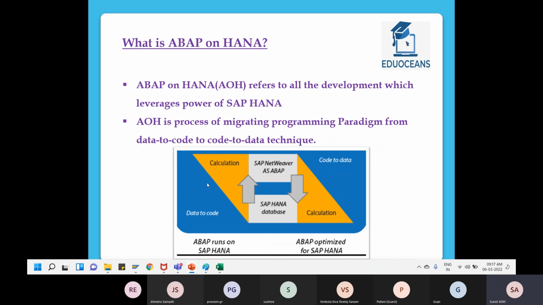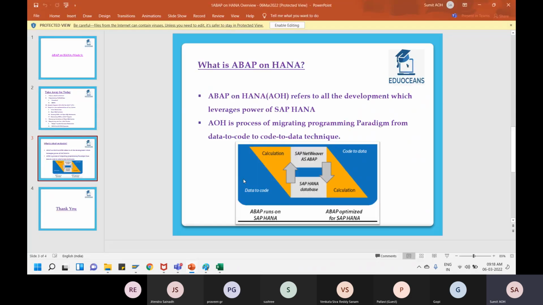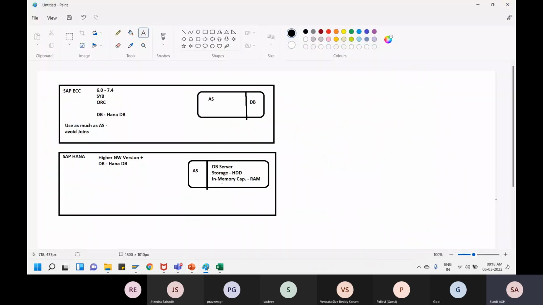So we used to follow this approach where data to code means we are just fetching the data from the database, and all the calculation, all the manipulation, the readiness of the data, we used to use the application server for that. Because my HANA server was not that capable. And here we do have that capability. So let's learn one more thing over here. Capability-wise, it is far more versatile than that of the ECC.